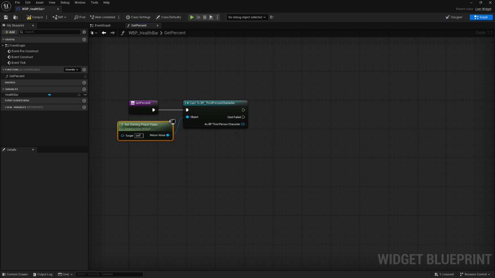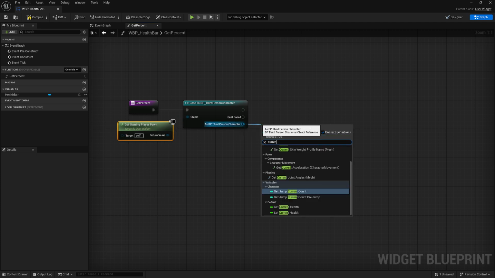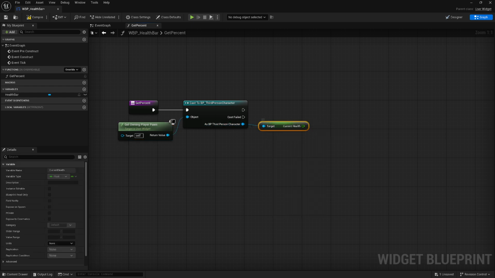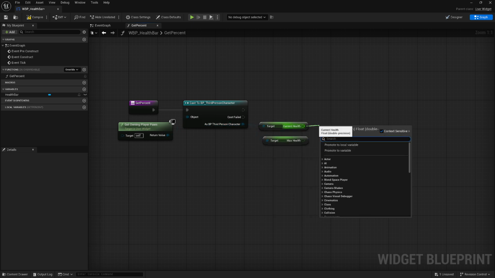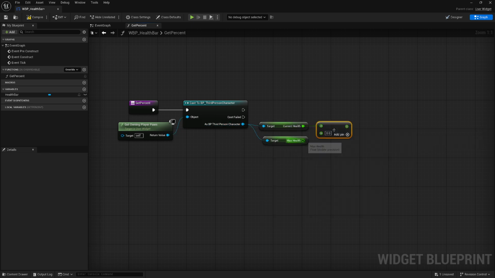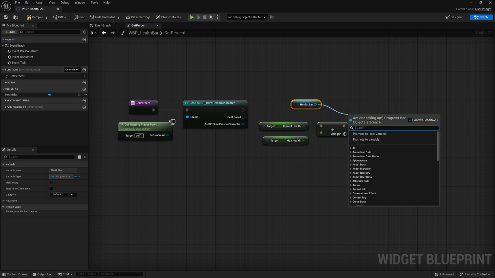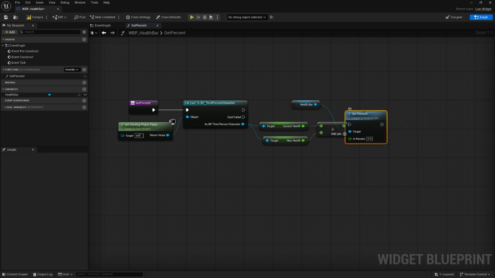let's go ahead and get our current health. And let's also get our max health. And then divide our current health by our max health. Then drag in the health bar and get it. And drag out of that and go set %. And then for the in %, drag in the divided amount. And then go like that. And then compile this.